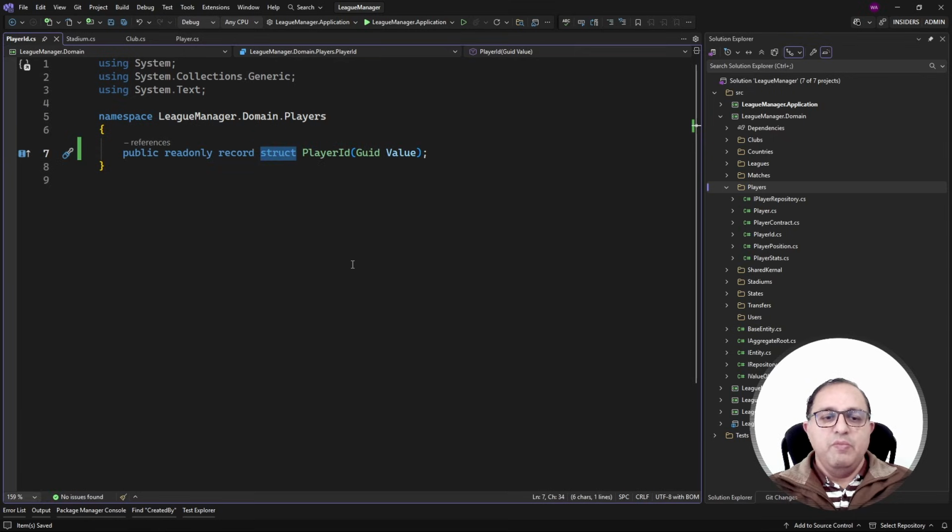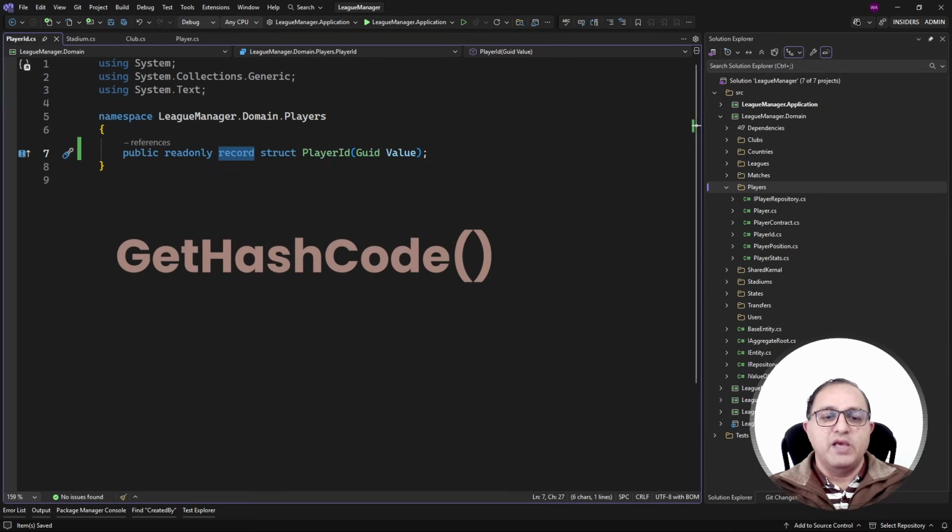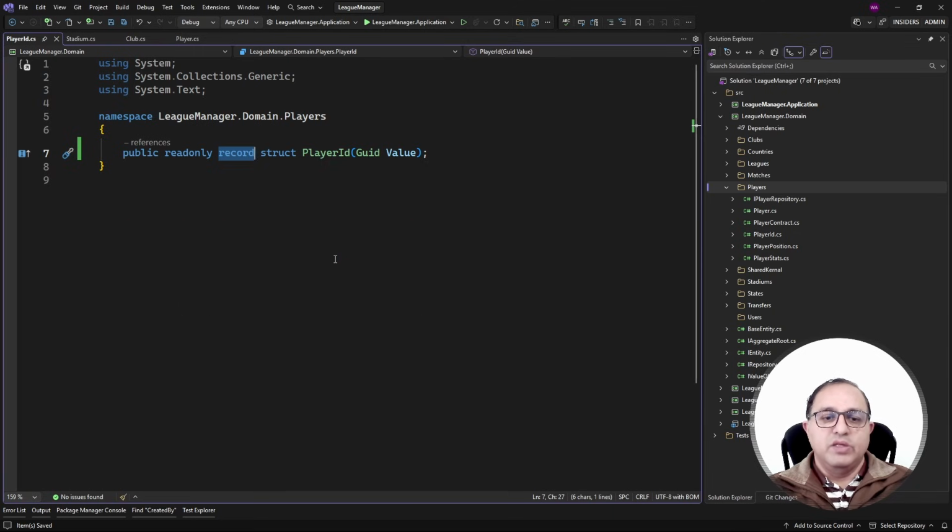The struct keyword will make sure that our strongly typed ID is a value type and not a reference type. Using the C# record here will give us structural equality for free. For example, if we have two player IDs with the same value, they will be considered equal. Another benefit of using the record here is that you don't need to implement methods such as GetHashCode, ToString, and Equals. The C# compiler will generate them automatically for you.